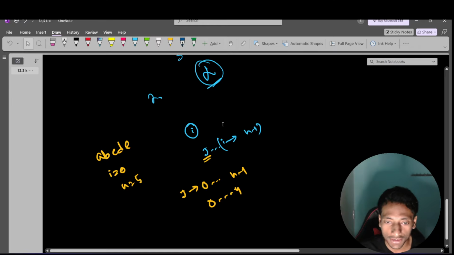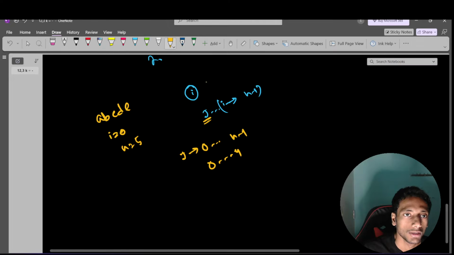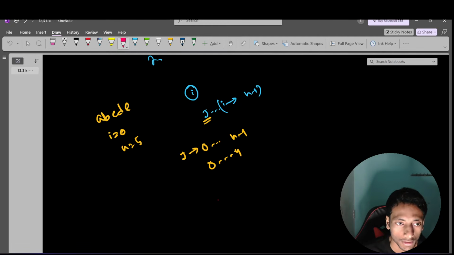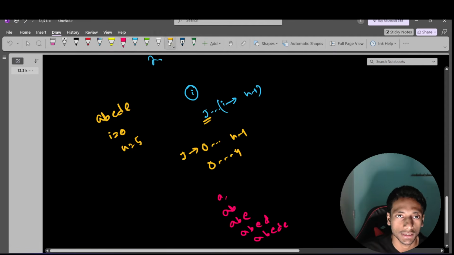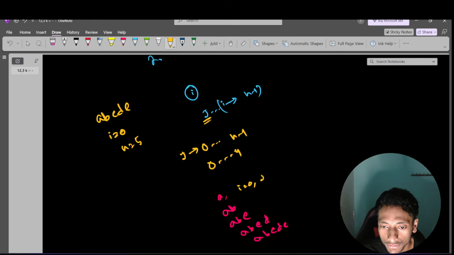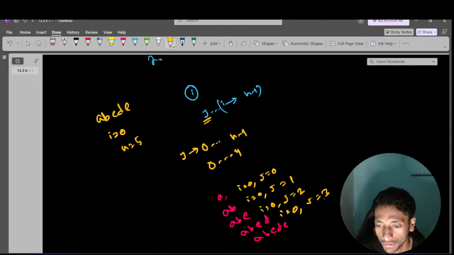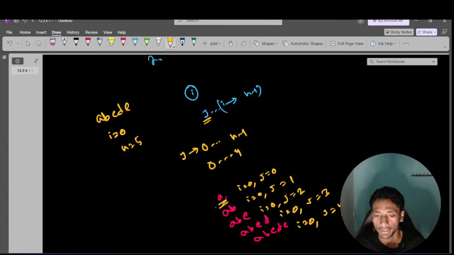That means in the first subarray, what can I take? I can take A, then AB, then ABC, ABCD, ABCDE. So you can see here i is equal to 0, j is equal to 0. Here i is equal to 0, j is equal to 1. Here i is 0, j is 2. Here i is 0, j is 3. Here i is 0, j is 4. j indicates the last index of the current subarray.